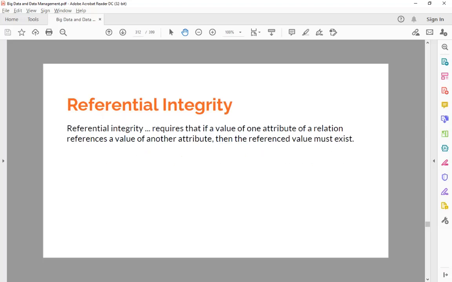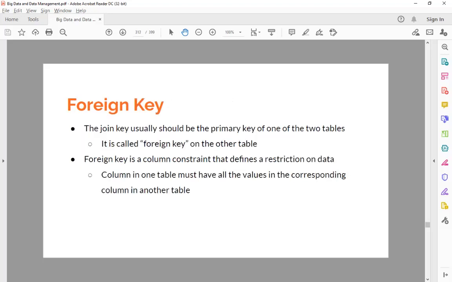Referential integrity requires that if a value of one attribute of a relation references a value of another attribute, then the referenced value must exist. And the foreign key is used for this referential integrity. We already mentioned that the join key, the column you use to join, usually should be the primary key of one of the two tables. It's called a foreign key. So now that we know it's a primary key in one table, it should be unique.